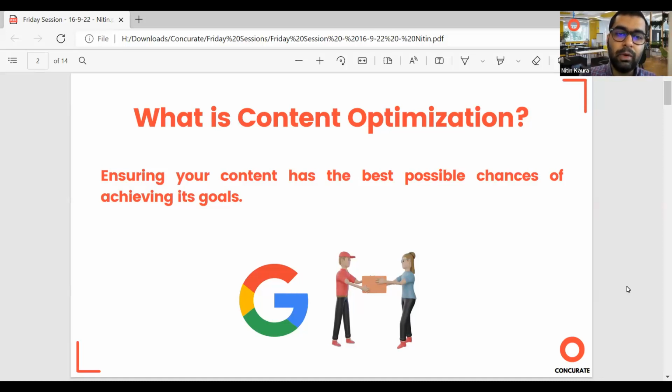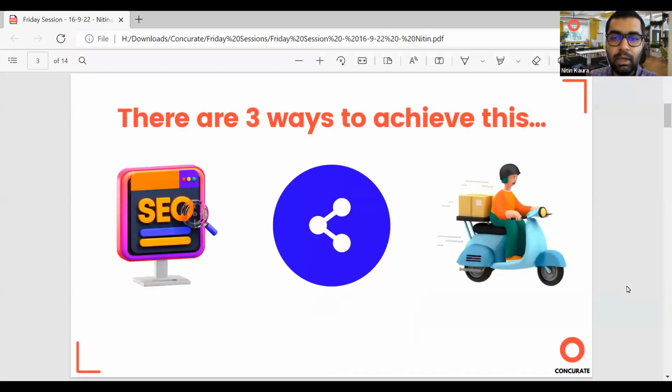So basically, content optimization means that when you're creating your content, you are ensuring that it has the best possible chances of achieving its goal. Whether that would be ranking on search engine result pages or even helping you convert your prospects into clients when they are reading your blog post. Now, there are basically three ways to achieve this.